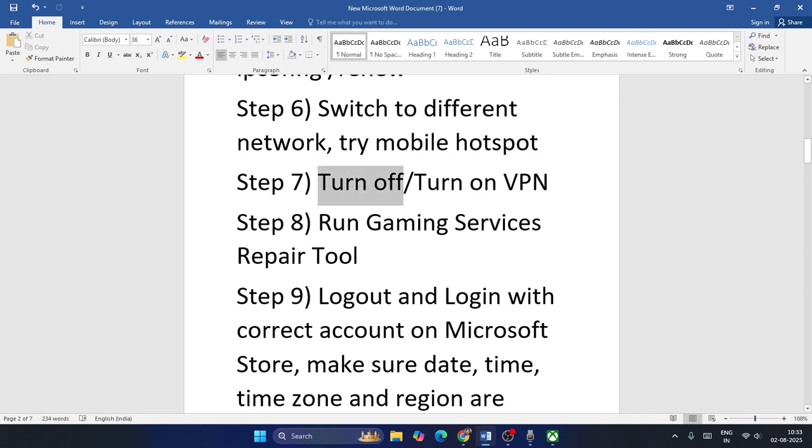Next one, if you have turned off any VPN, you have to turn it on. If you're using any kind of VPN, try turning it off. Or if you're not using a VPN, then turn it on. After a few minutes, do it vice versa, and then you have to check.